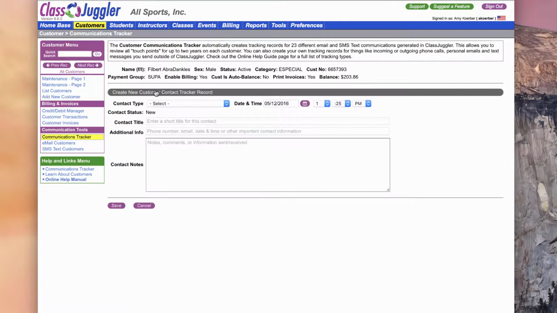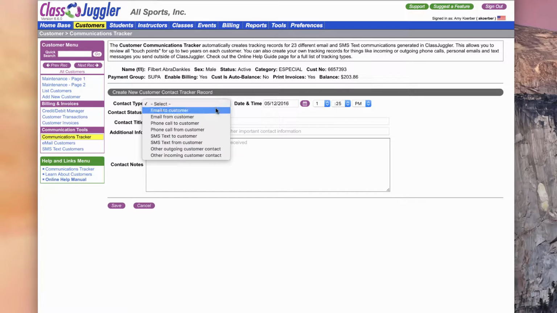Let's go back and look at those one more time. We've got an email to a customer, again outside of ClassJuggler, something we sent from our Mac Mail or our Outlook. Email from a customer, one that we've received from a customer. Outgoing phone call to a customer, incoming call from a customer. I sent a text message from my own personal phone instead of through ClassJuggler. This is where I could track that I did that, or if I received one from a customer.